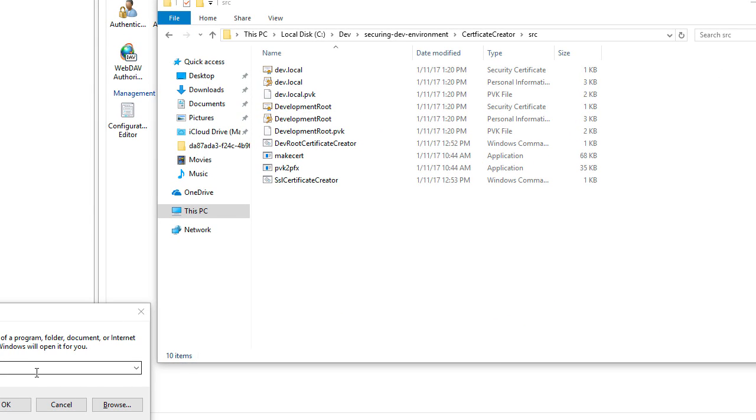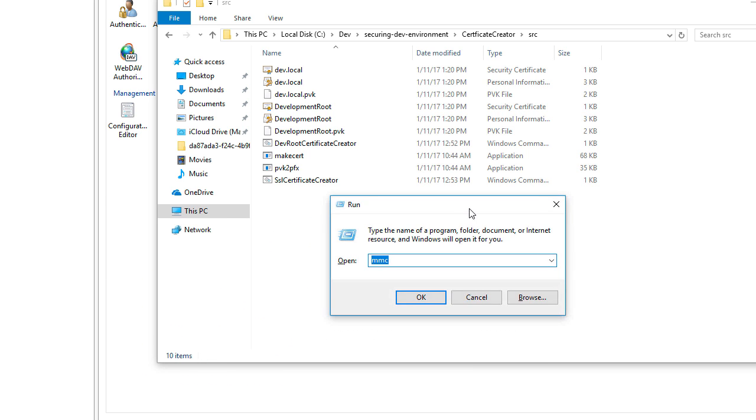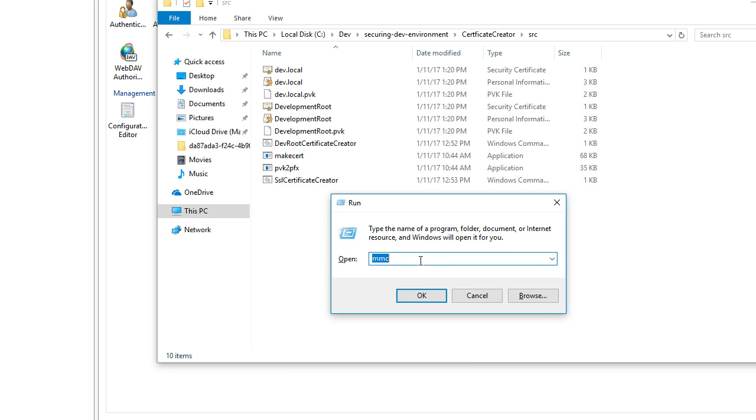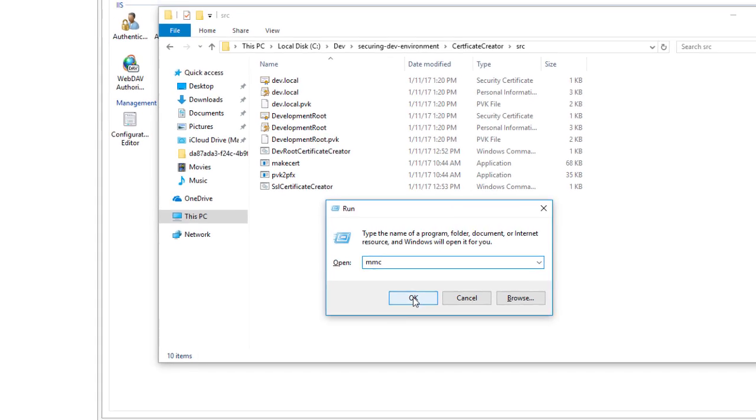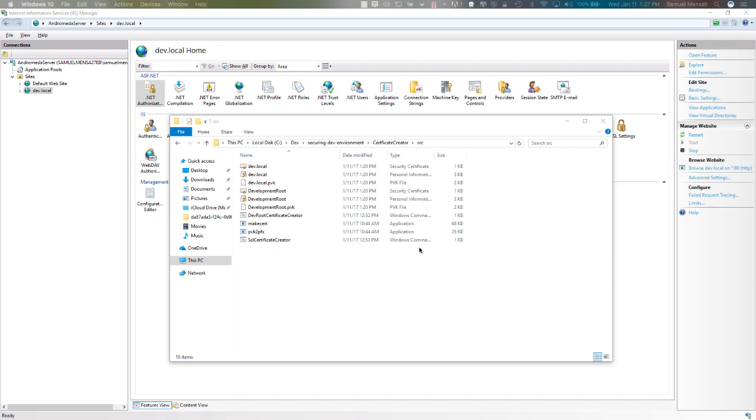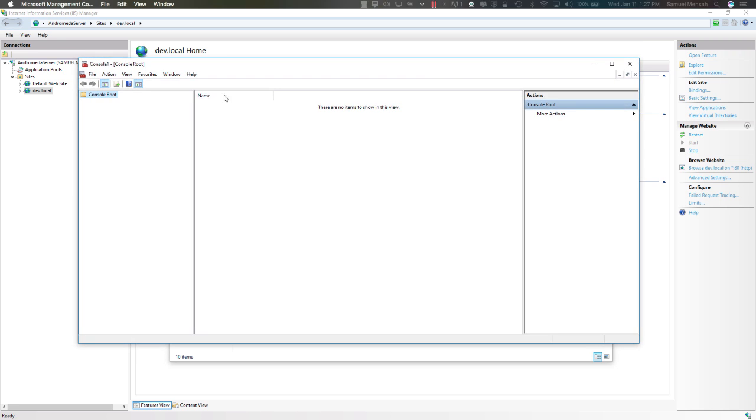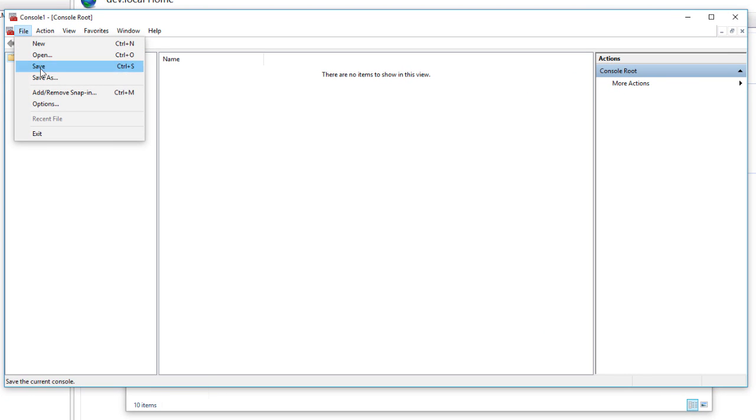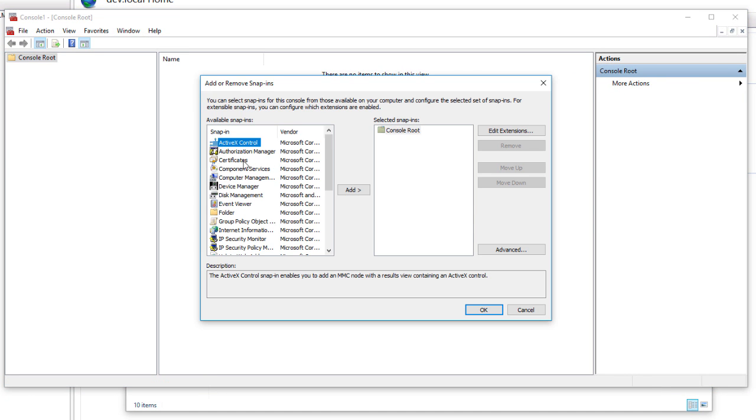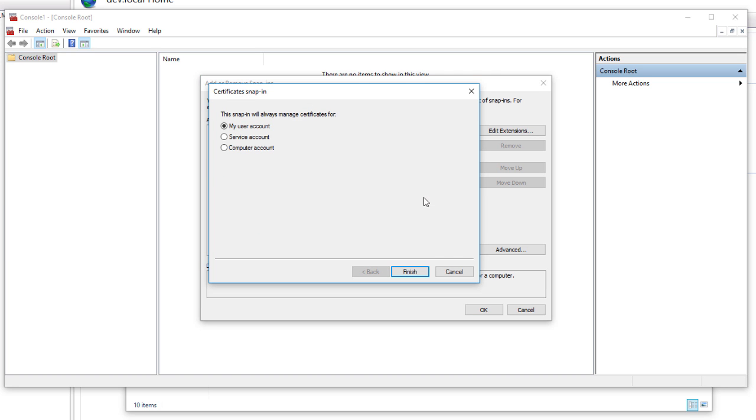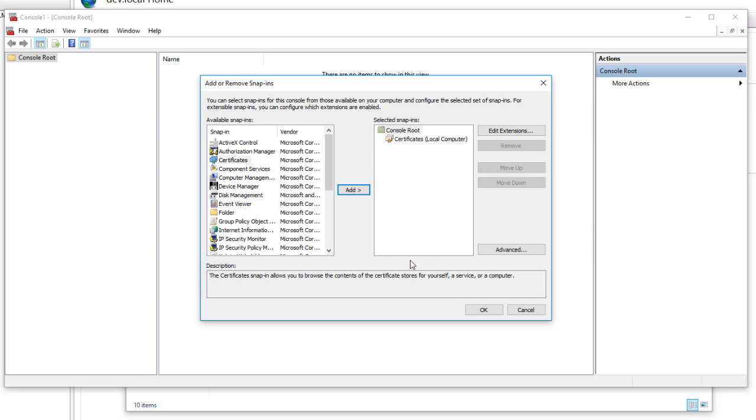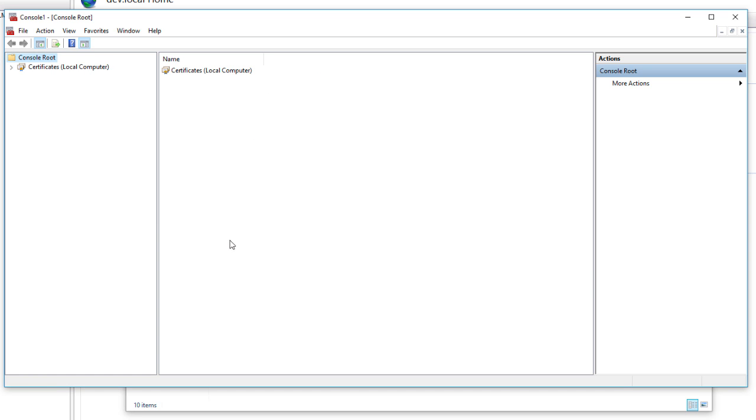Alright, so if you hit the Windows and R key, you're going to get this little dialog box. Now inside you can type MMC, and this will open up the Microsoft Management Console for you. Pull that over here. Alright, so inside of this management console, we want to add a snap-in so that we will be able to manage our certificates. We're going to choose the computer account option, and we'll just click Finish and OK.